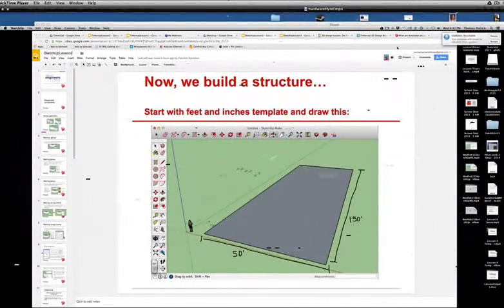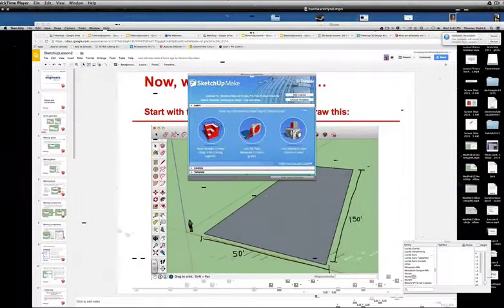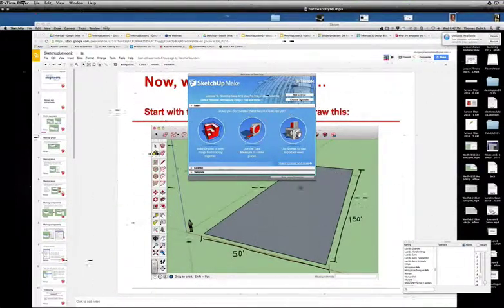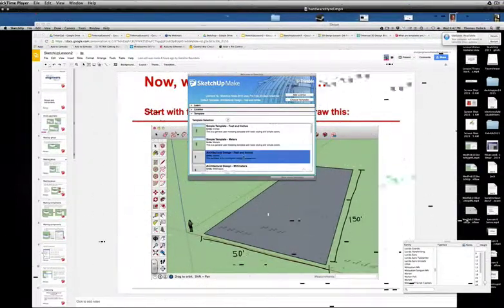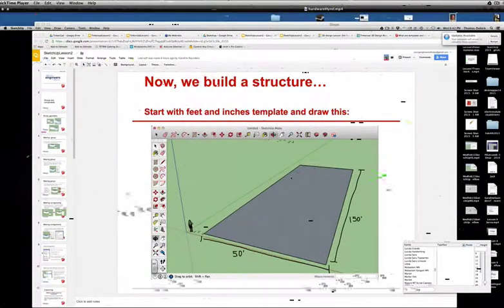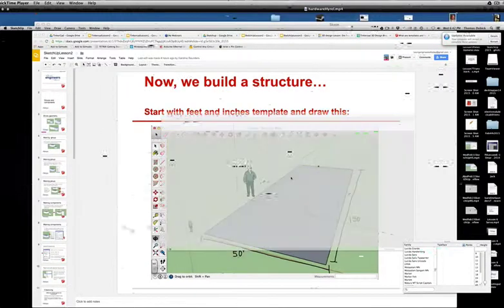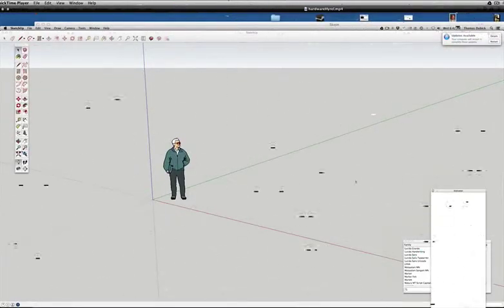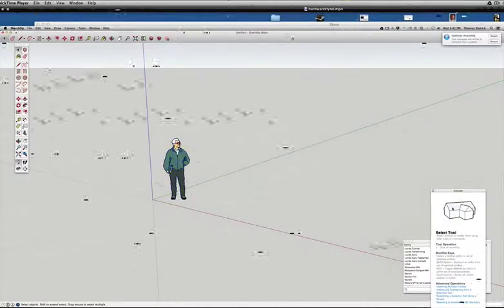All right, so here it's popping up. It's going to ask me my template. I'm going to choose a template. I'm going to say architectural, feet and inches. Start using SketchUp. I should have at least gotten that choice. Okay, now I know my units are in feet and inches. Let's get rid of this guy. Well, we can leave him here. You'll get a sense of scale.